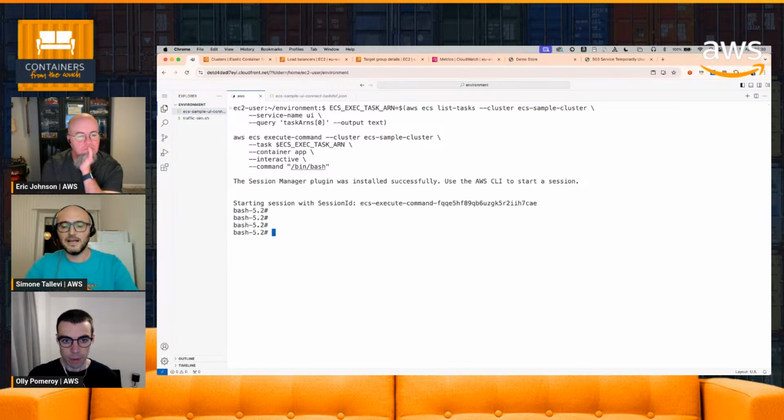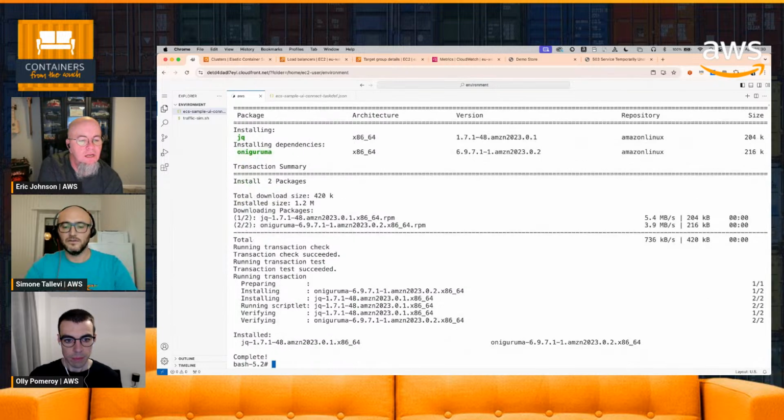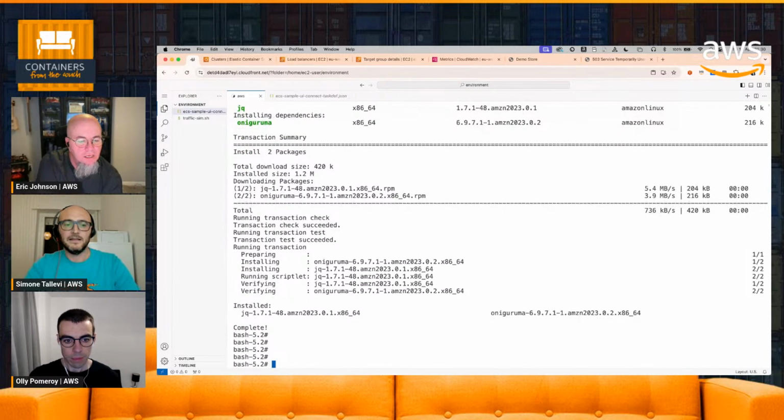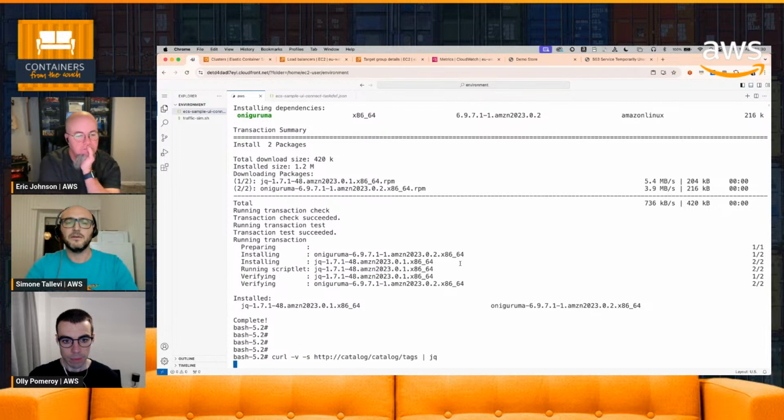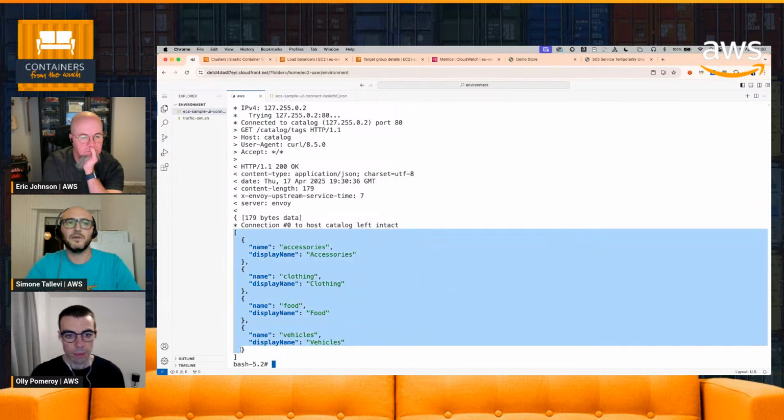So we are inside the running container, okay? Now let me install a couple of dependencies just for clarity on the output. And here I can show you how easy it is to communicate with our catalog service. Essentially, this is just a curl command calling the tags endpoint. And if I run this, okay, that's the output we get from the catalog.